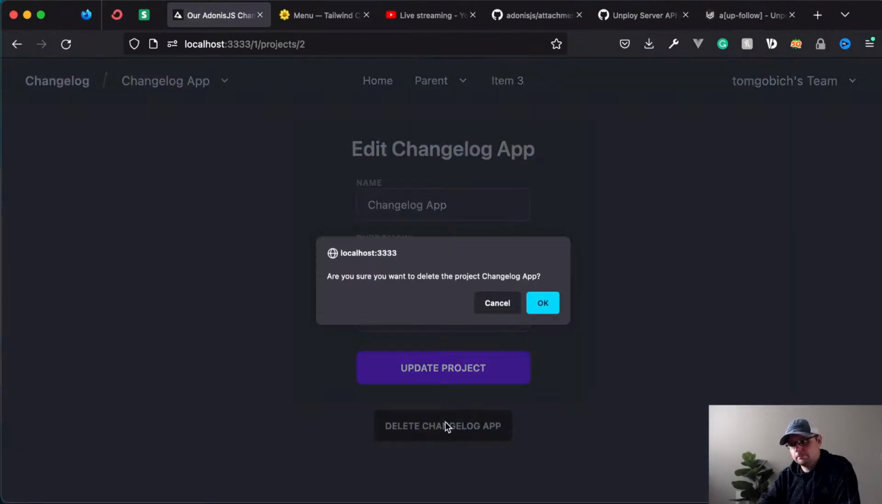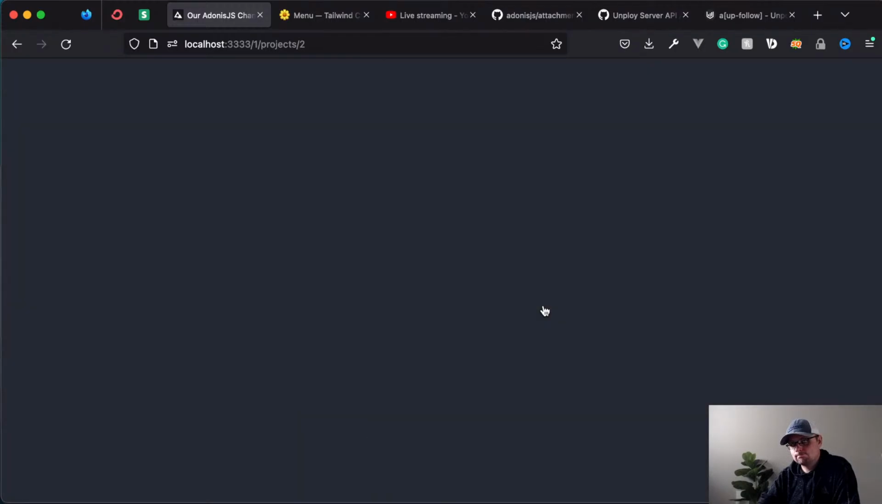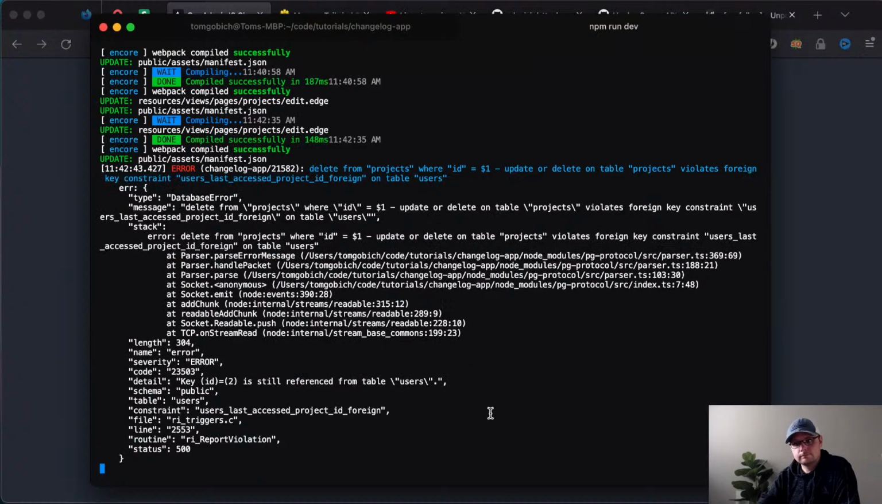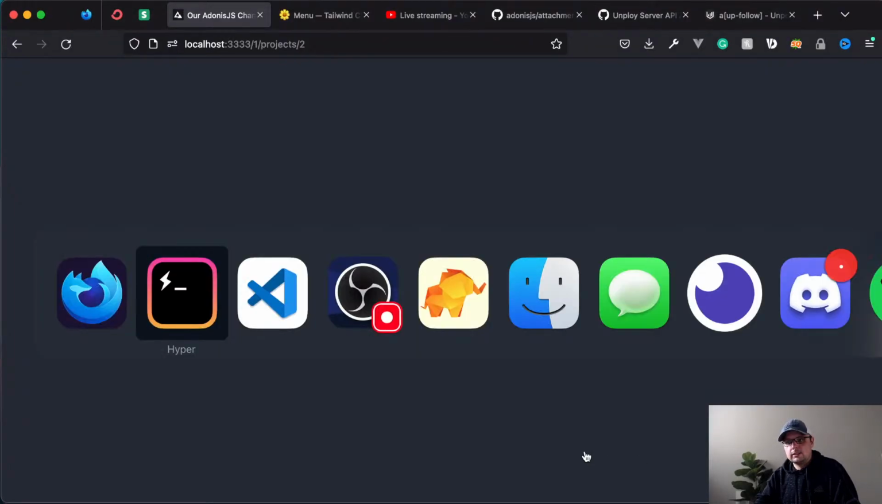And now if we hit delete, there we go. Are you sure you want to delete your project? Changelog app, we can hit OK. Looks like we got an error. Delete from projects where ID: update or delete on table projects violates foreign key constraint, user last access project ID foreign key. I did forget about that.